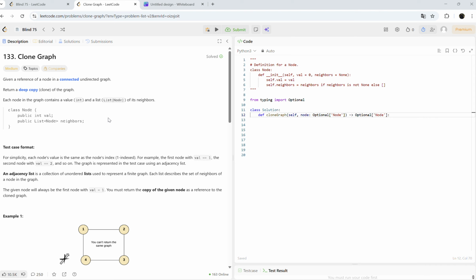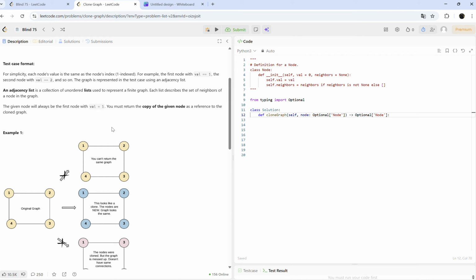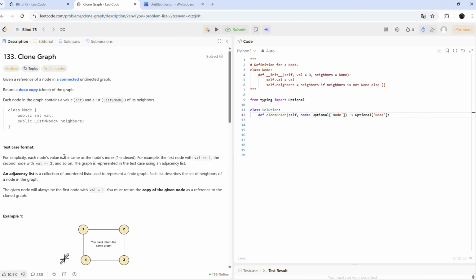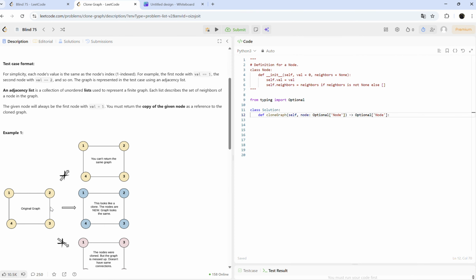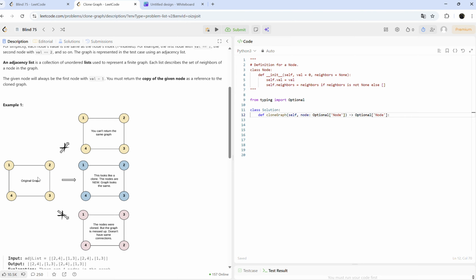Okay, so let's see what details are provided for this problem. Since it's a graph theory problem, we need to know the properties of the graph. It's an undirected graph and it's a connected graph. That means all the nodes are traversable from each other. Even if there is no direct edge from one node to another, we can traverse between two nodes via an intermediary node. We see that we can traverse from node 1 to node 3 by using 2 as an intermediate node or 4 as an intermediate node.